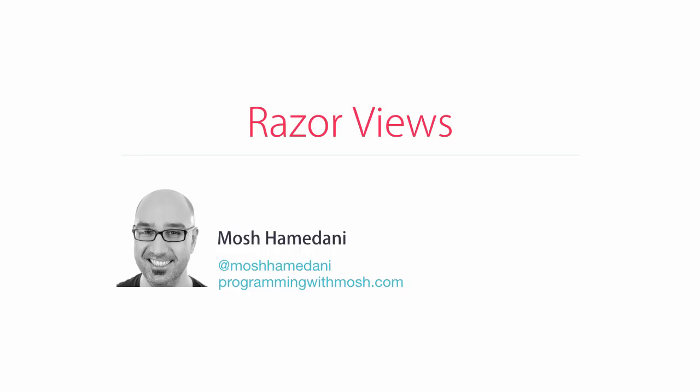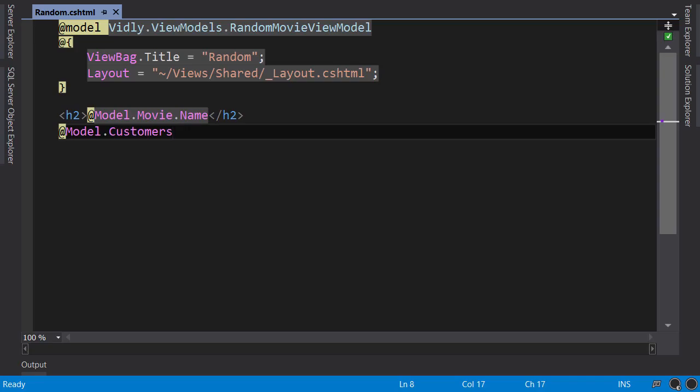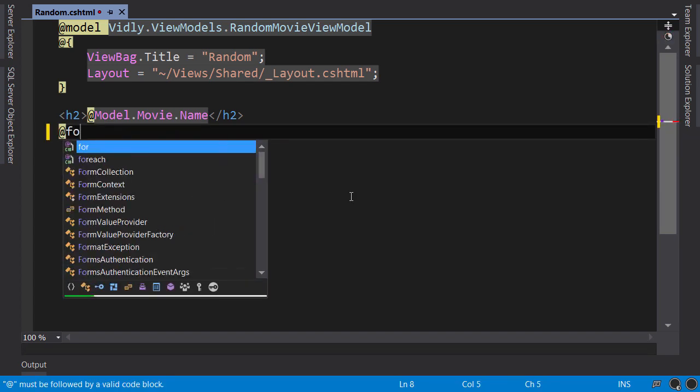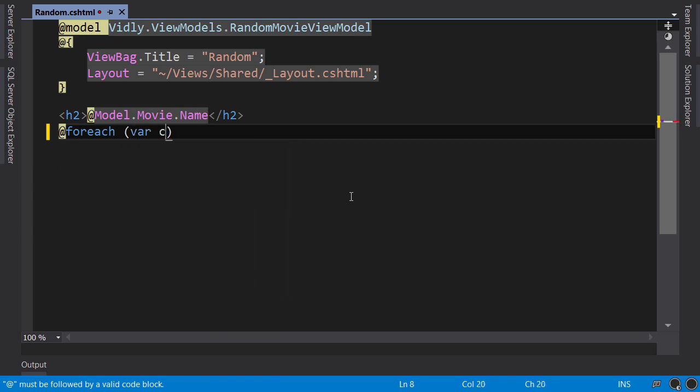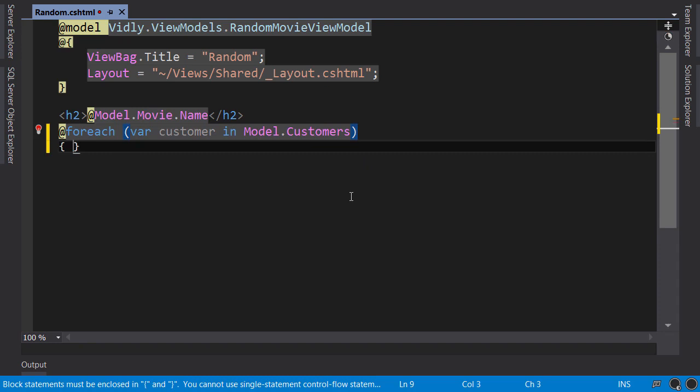Okay, in this lecture, we're going to examine the Razor View syntax in ASP.NET MVC. So you have learned that here, we can write C# code by prefixing it with an @ sign. To render the list of customers, we can simply use a foreach block. So @ sign foreach var customer in Model.Customers. We use a code block here.